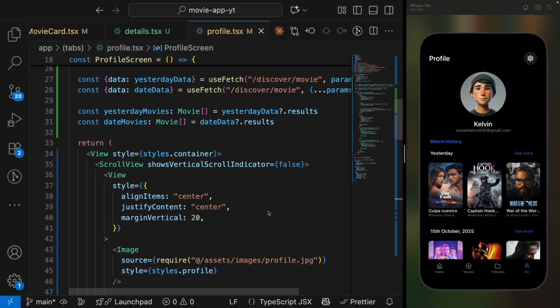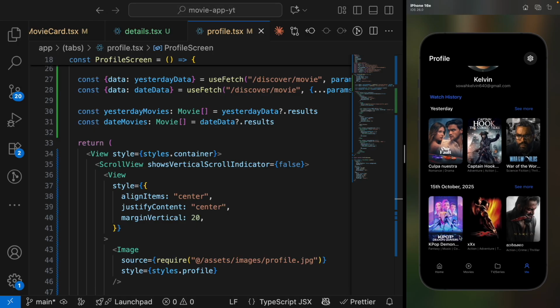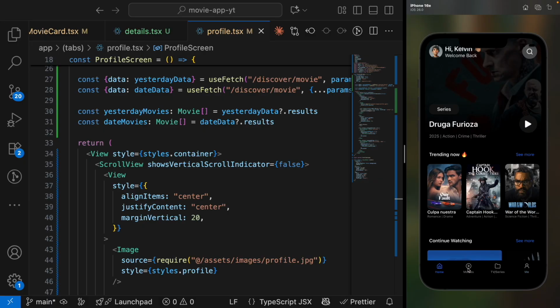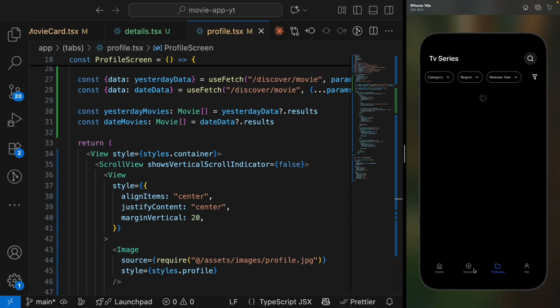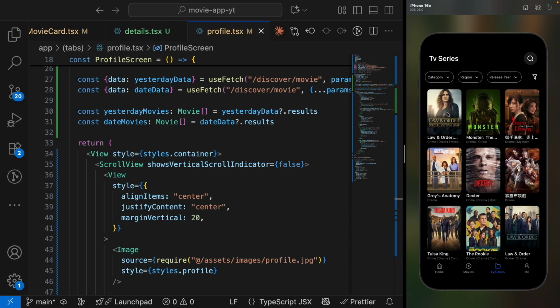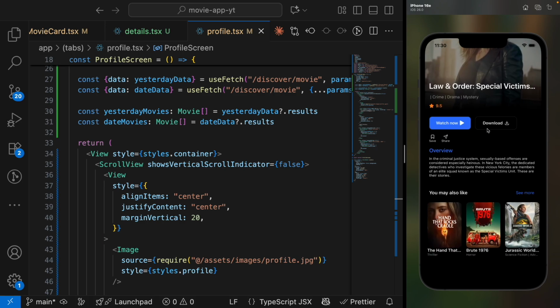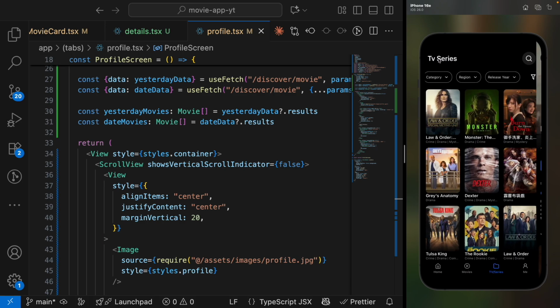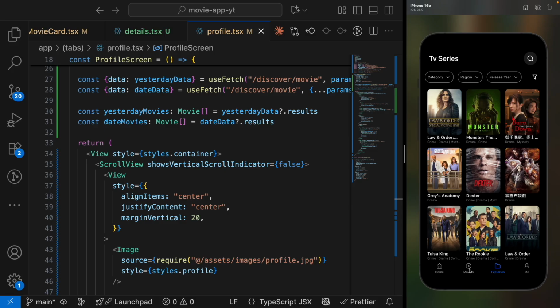If you have been following along at this point, you should have built out the movie screens, completed the movie screens, and also completed the integration of the API with TMDB. And you now have everything set up on the home page, the movies tab, the TV series tab. And when you press on the movie, it should take you to the details of that particular movie. Well done if you have made it up to this point.